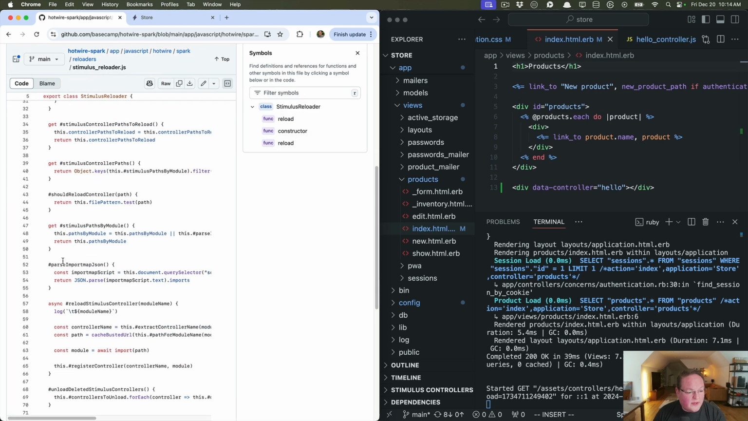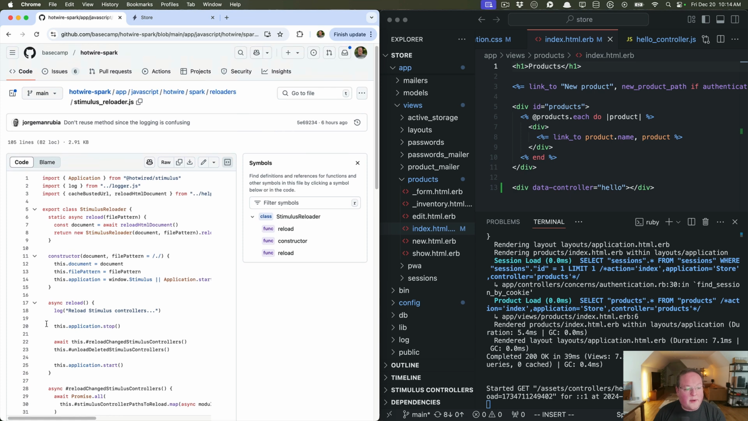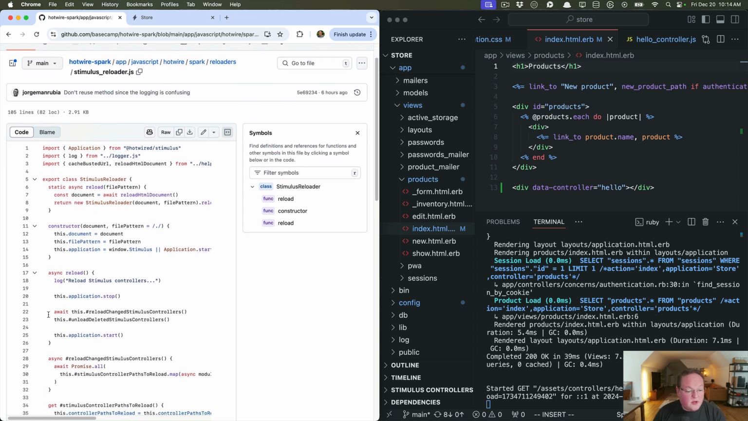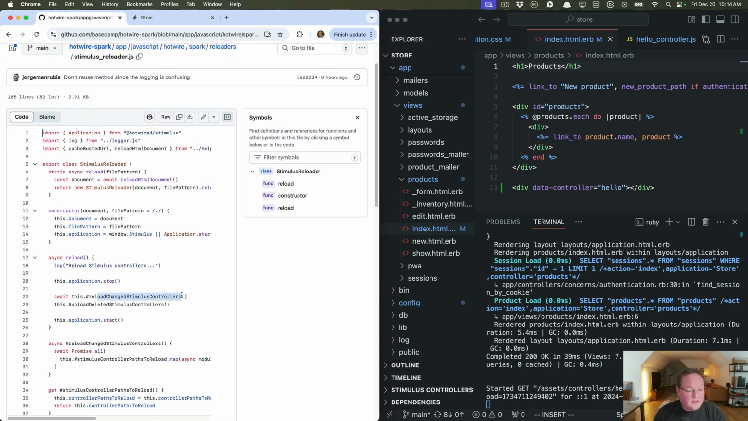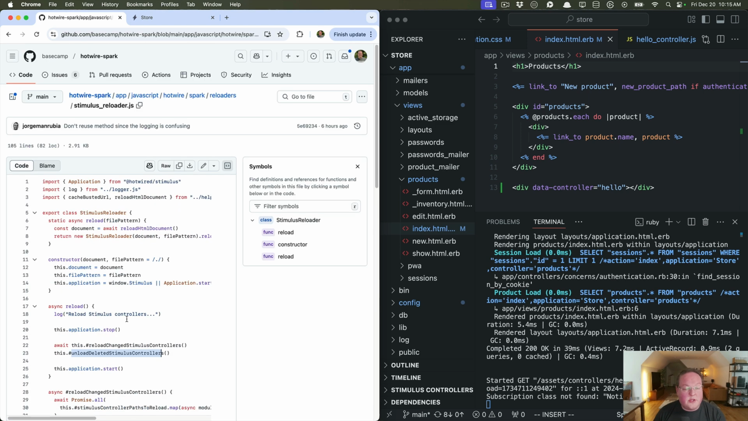The Stimulus reloader is the one that does a little bit more work in here, but it's basically swapping out the Stimulus controller. So it's reloading the changed Stimulus controllers and unloading the deleted Stimulus controllers, like the old instance of them. It's able to go through and then remap those to the new JavaScript that is on the page. And that's about it. There's not a whole lot to this.